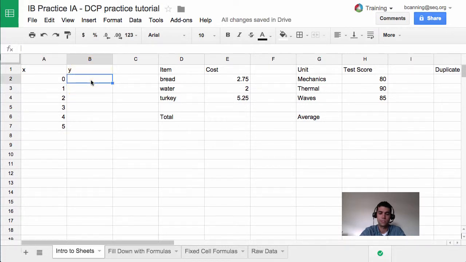For Y, let's pretend measurements were in centimeters or something along those lines. I might be entering things like 2.3, 2.4, 2.5, maybe there's an error and it was 2.6, and then let's say an error and it was 2.6 again, and then maybe 2.7.